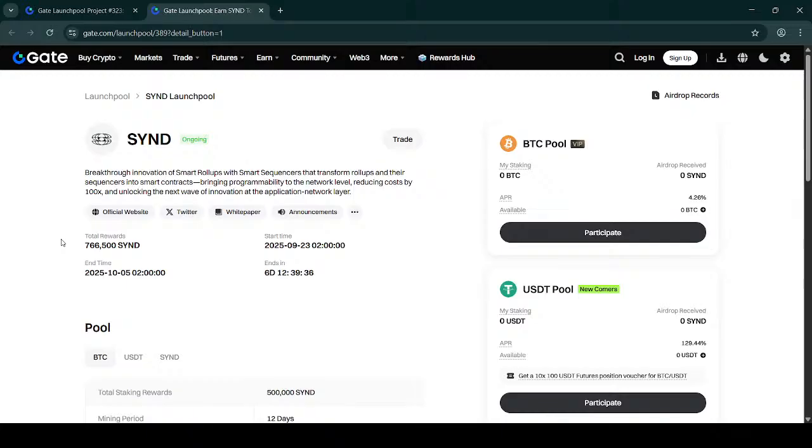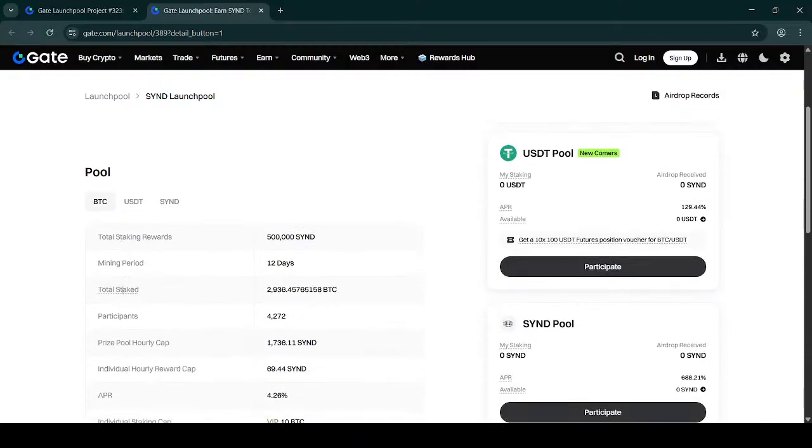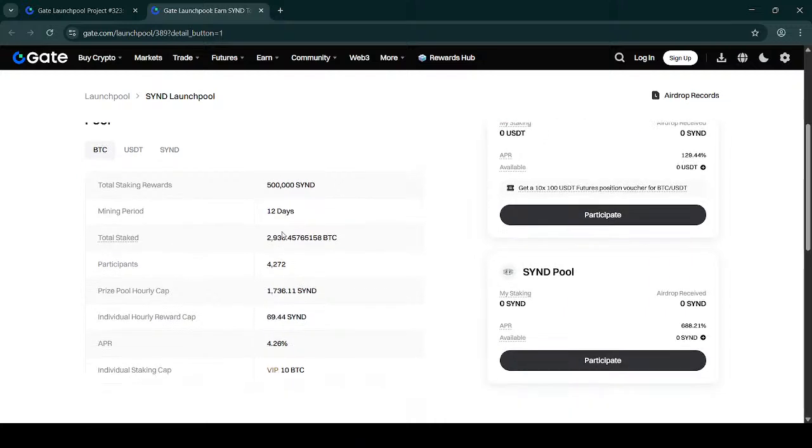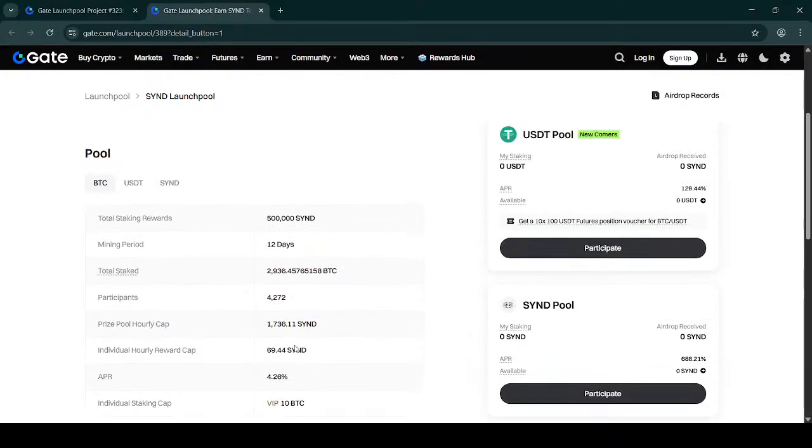So this is the total reward, with the start time and the ending time. There are pools for BTC, USDT and SYND. The BTC pool's total staking reward is 5 lakh SYND, with a mining period of 12 days, and participation of almost 4,272, with the prize pool distributed hourly. The individual reward cap and the APR is 4.26, and the individual staking cap for the BTC pool is 10 BTC.